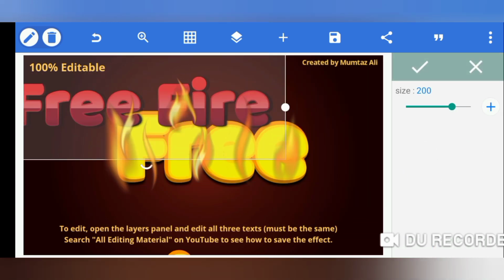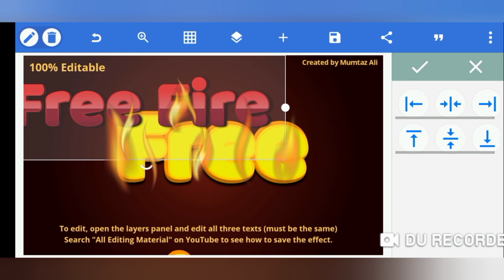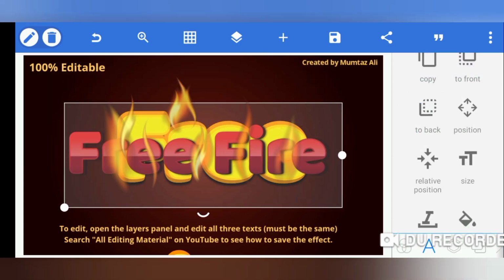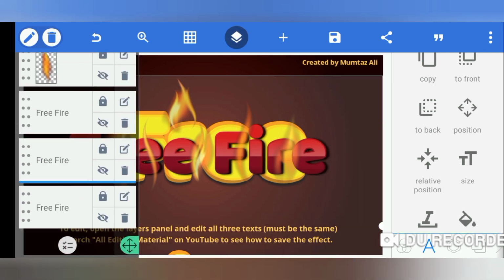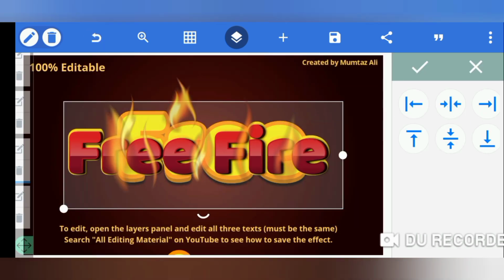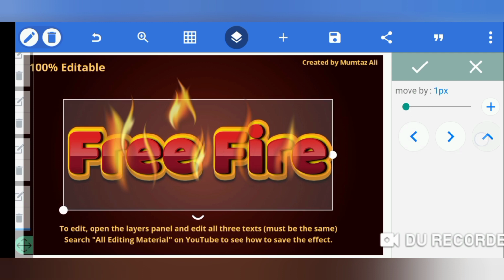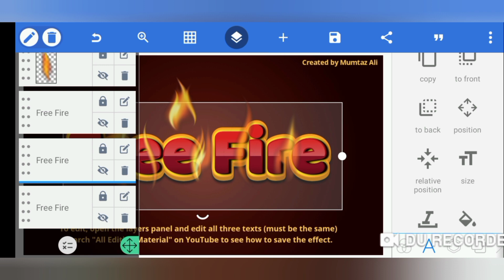First of all, reduce the size up to 200. Then go to the relative position and set it in the middle. Do the same with all three layers. So this is done with the three layers of the text.